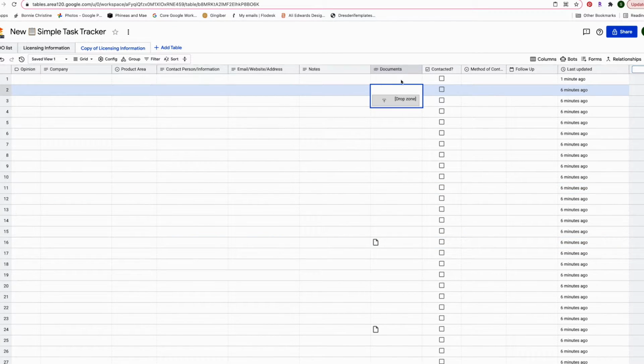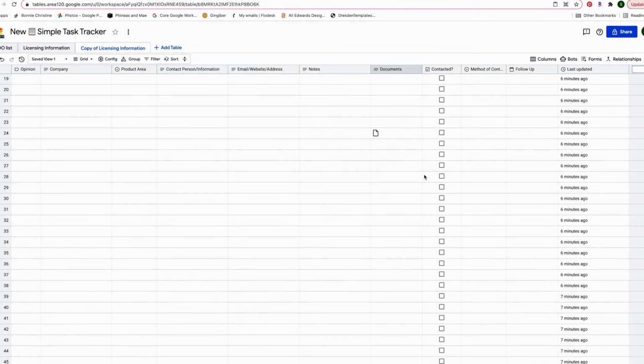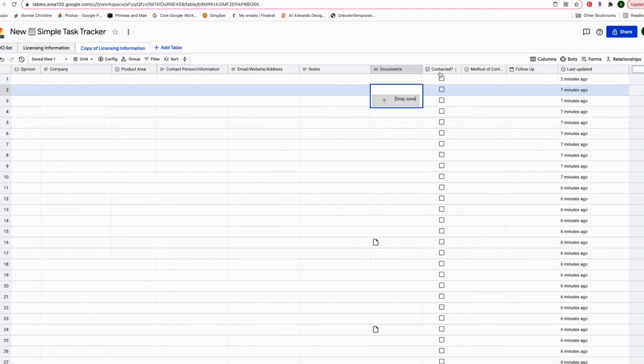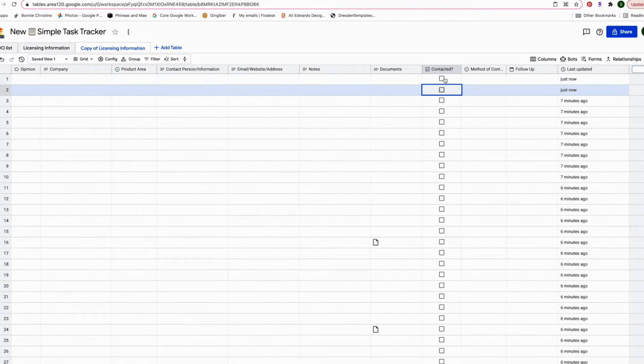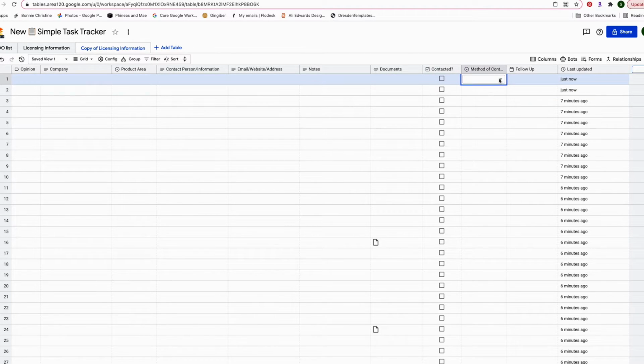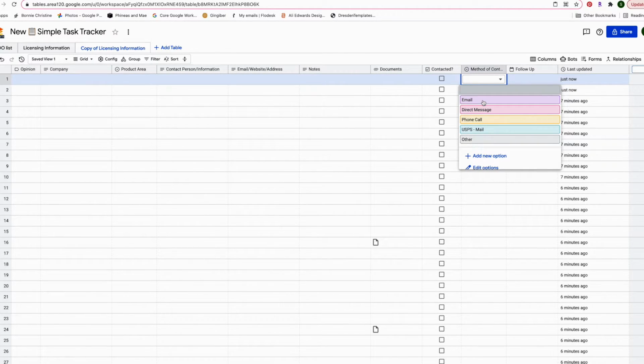It downloads it, and it'll open in a new window. And that's just so helpful to have. Some companies have downloadable PDFs that give you their specs, so to just throw that right in there is so helpful. There's a contacted column where I can just check off whether or not I've contacted them.